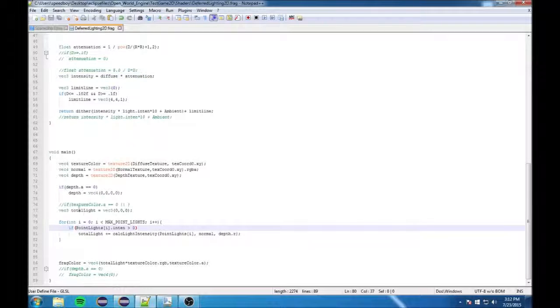And so then, remember back to our total light, our vector that we started off with, we're going to add the light intensity of each light to that pixel. So then what you end up with is the output frag color, which is going to be the total light times the texture color. So that's the diffuse color. And then the alpha channel is going to be texture color dot A, the alpha channel from the texture color.